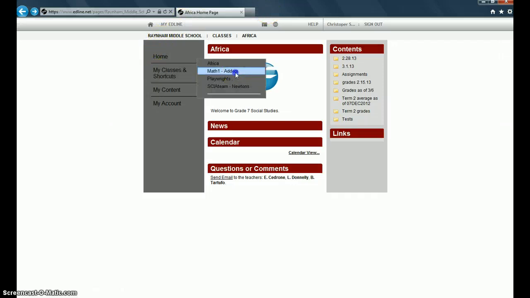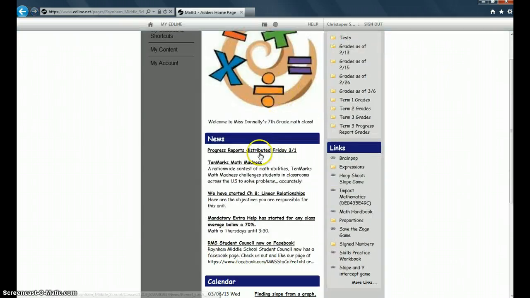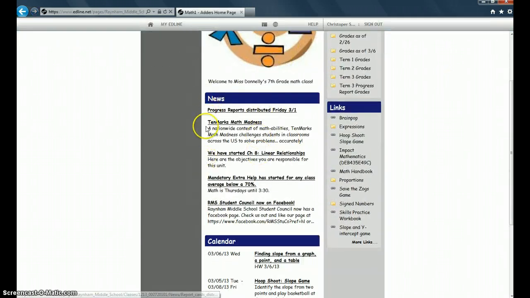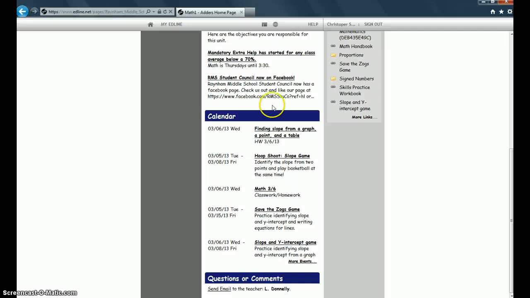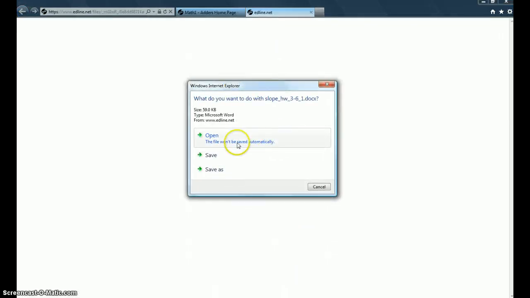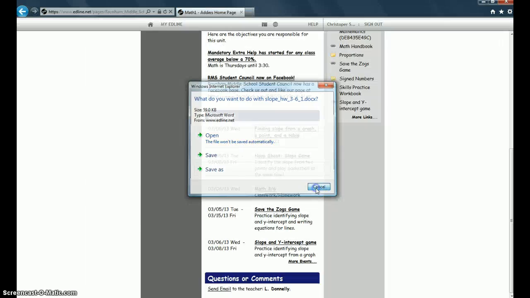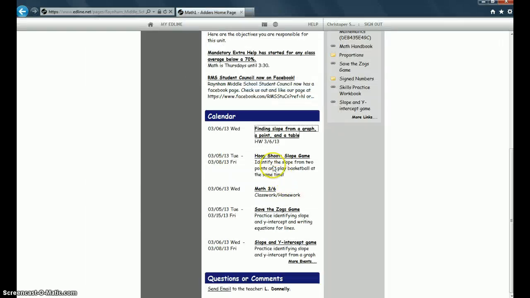I can also go see other classes. Math has a lot of information on the pages. I have news for the team, progress reports, 10 Marks, and what chapter we're starting on. I have information about mandatory extra help, and information about student council, since I'm one of the student council advisors. On the calendar portion, we have the actual homework. This is the worksheet that is homework for tonight. You can click on it, and it comes right up. You can open that and cancel that out, and have the worksheet come right up.